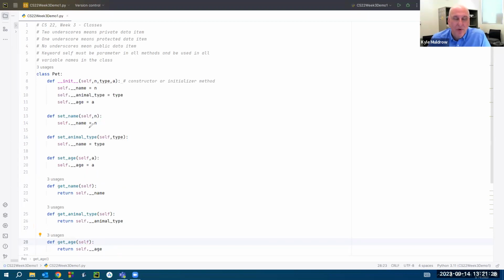Now, not every class will require you to define set and get methods. This is just the basic way of learning how to do object-oriented programming. But typically, this is how you begin.